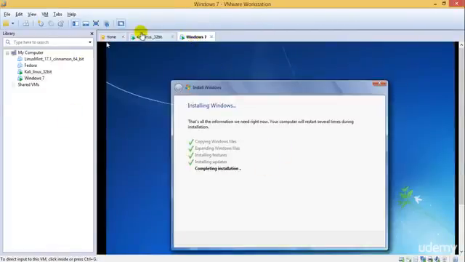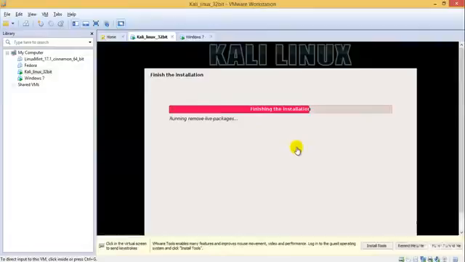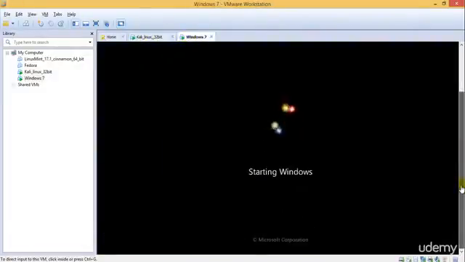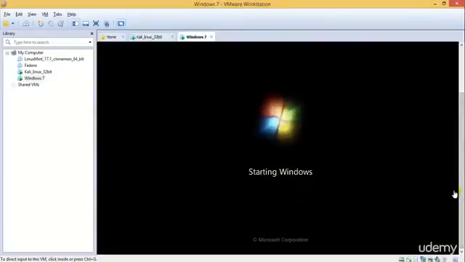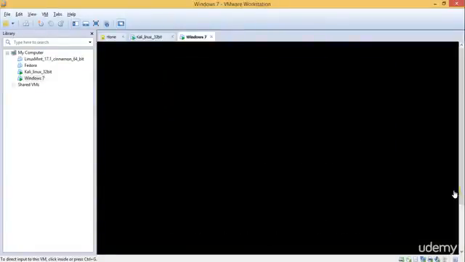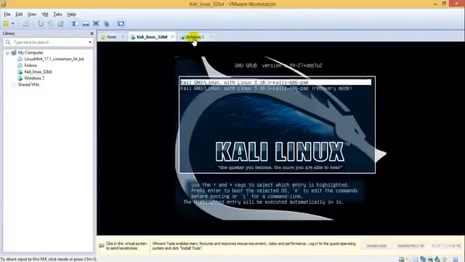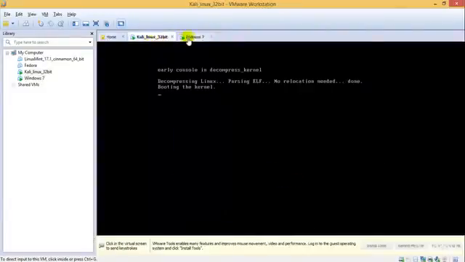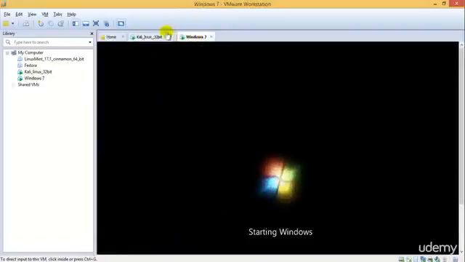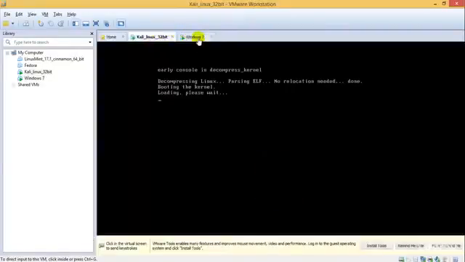So let's check. Perfect. Seems like our Windows version is starting. Okay, perfect. So this is how we can install the operating systems. So that is it for this tutorial, and in the next tutorial I'll be letting you know how we can go ahead and start them and configure them.